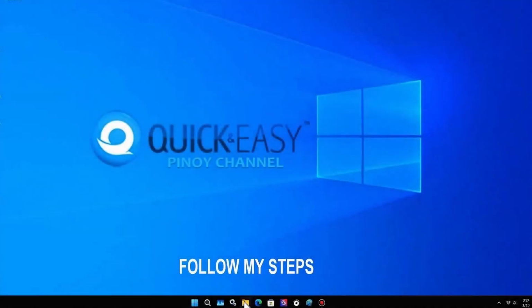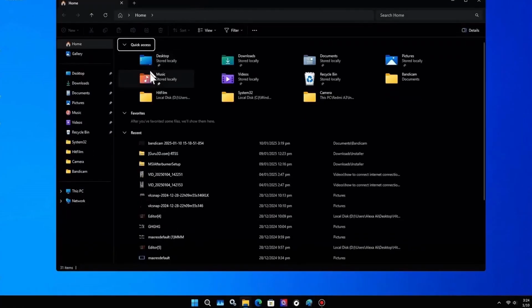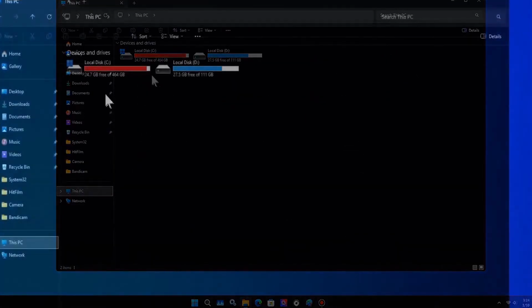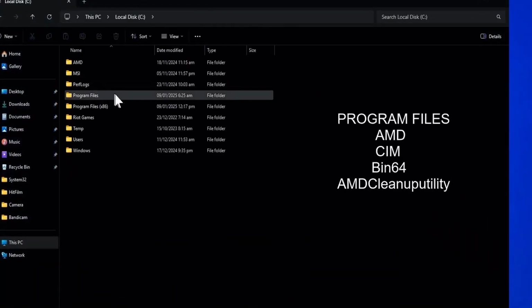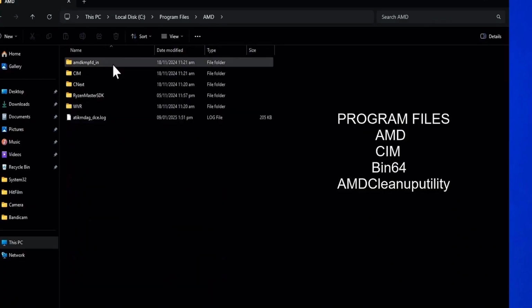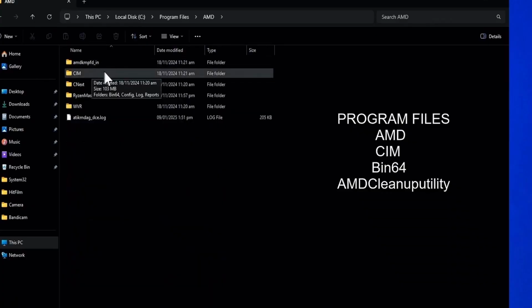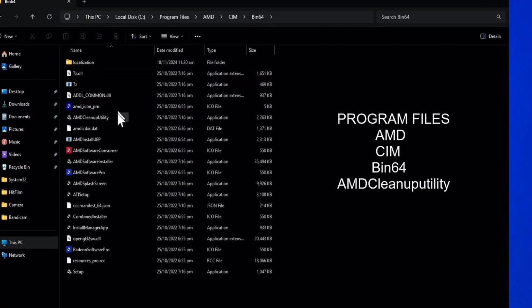Go to your local C drive, Program Files, AMD, CIM, bin 64. Open the AMD cleanup utility.